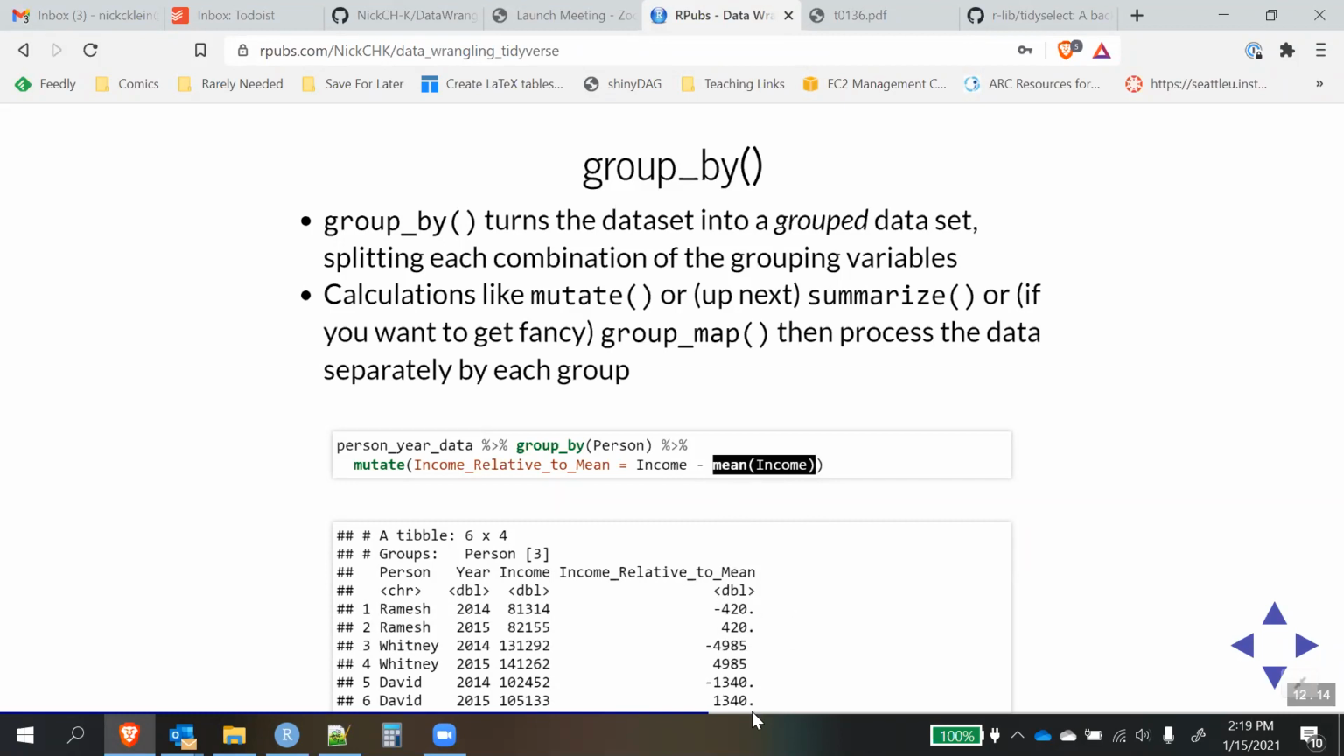If we added this column up, we get 0, because everyone's relative to their own mean. So this is very handy for mutate, any sort of variable creation that relies on information about the group and not just that particular row. This is one reason why we want to use tidy data, by the way. It's really hard to use wide data to do these sorts of grouped calculations.